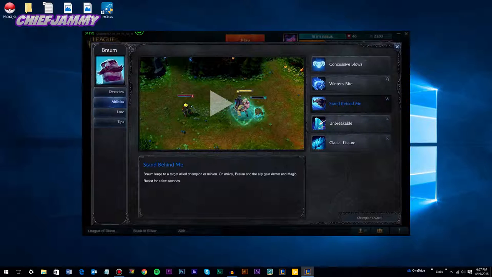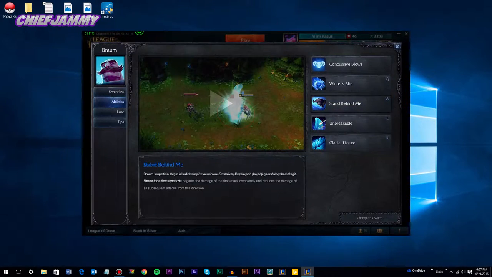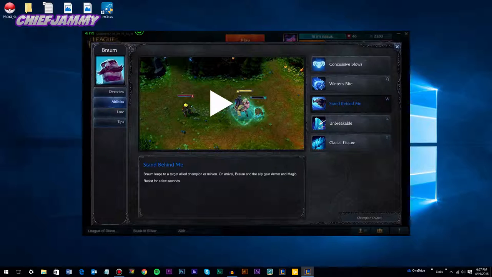It gives them some armor and magic resist, which is really nice, but the main reason is to get in front of them and use this E ability, which I will talk about a bit after this. But yeah, that's the main reason for me, is just to get in front of them. It does give them a little armor and magic resist, but I max it last, so it doesn't really do that much other than pretty much teleport in front of them.